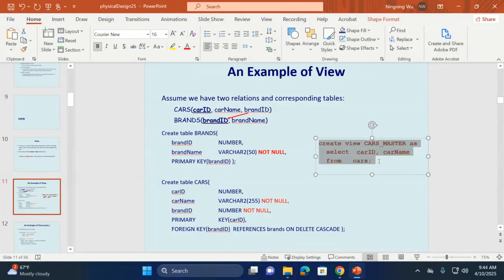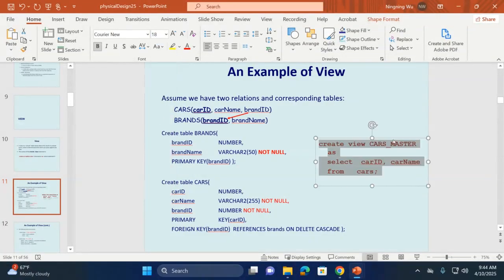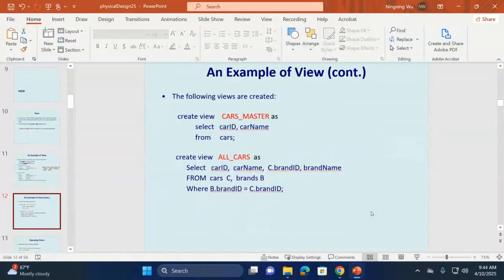Then this small statement shows how we can define a view. So we create a view, and the view's name is cars underscore master. As so we select car ID, car name from cars. Okay, so in this case, this view is solely specified on the cars table. Okay, so that's basically how we can create a view. So we just show this example. Here we create cars master that solely depends on the cars table.